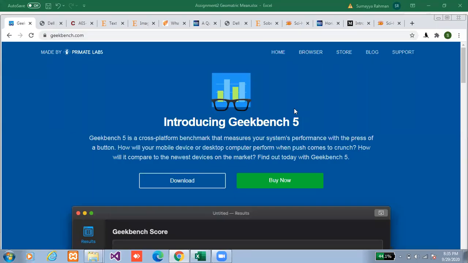In this video, we will explore the Geekbench 5 benchmarking software. Geekbench 5 is a cross-platform benchmark that measures your system performance with the press of a button. How will your mobile device or desktop computer perform when push comes to crunch? How will it compare to the newest devices in the market?